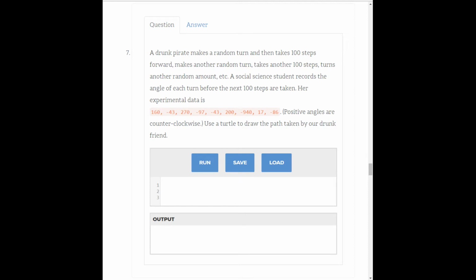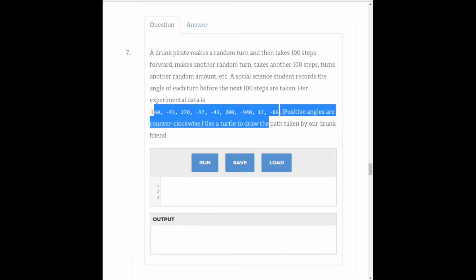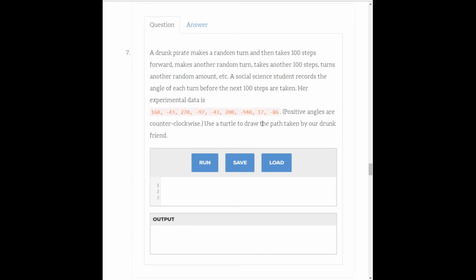Okay. Question 7 says that we need to record the path of a drunk pirate who seems to be turning in random directions, stumbling around, turning, stepping, turning, stepping, turning, stepping. A social science student recorded all the angles for us and gave them to us right there in this handily formatted set of numbers. Then we need to use those angles to draw the path that the pirate took.